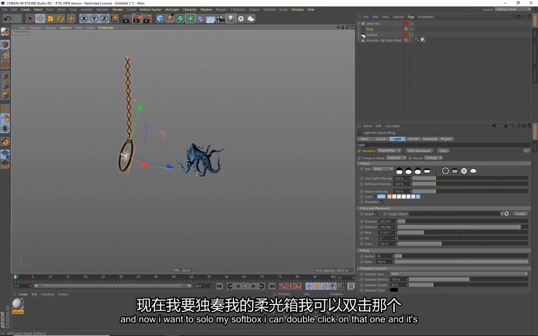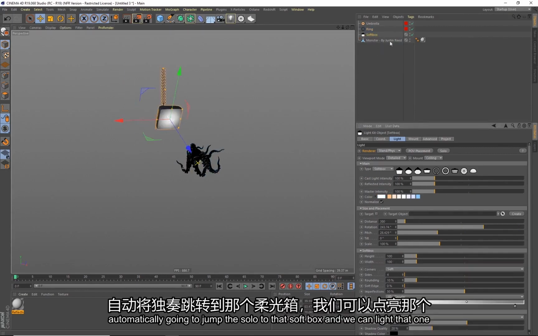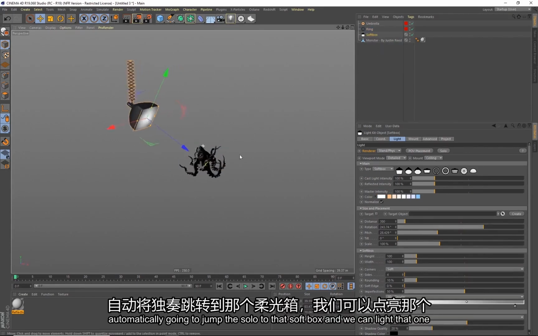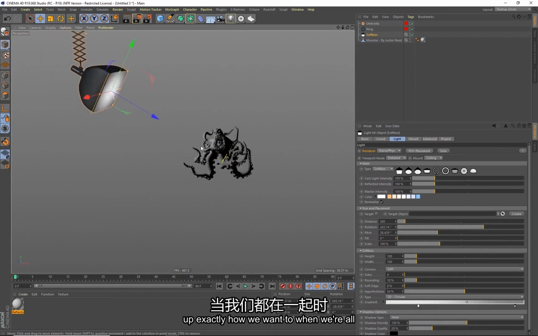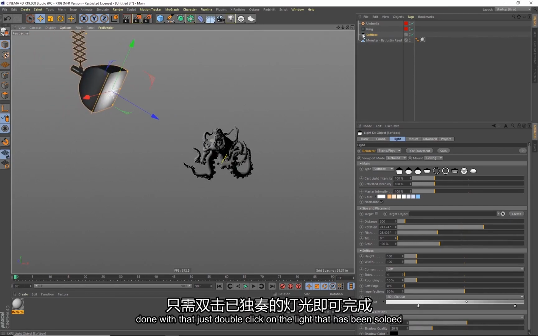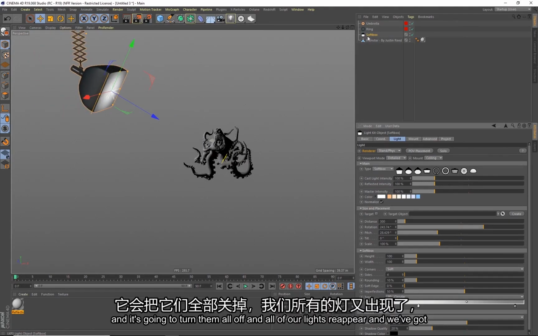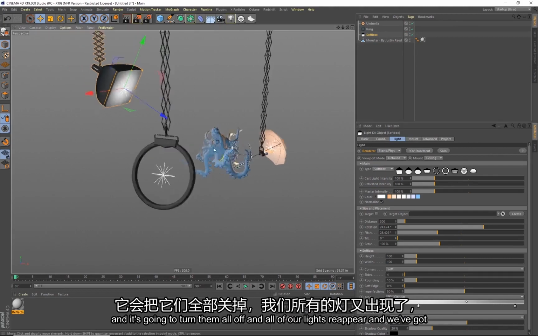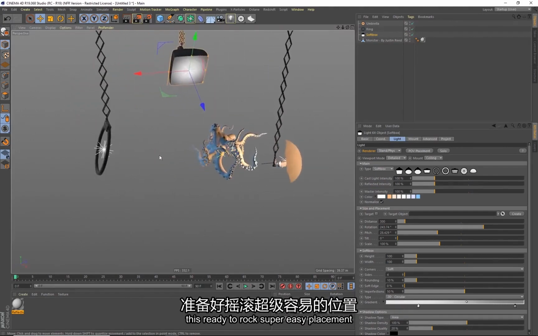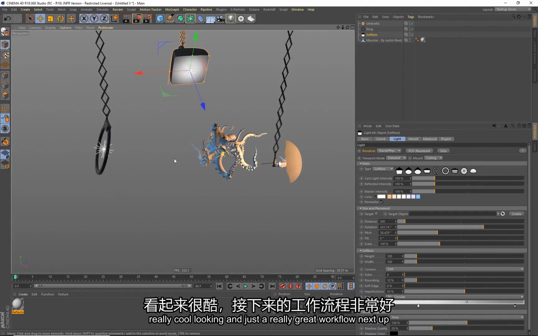And now I want to solo my softbox. I can double click on that one and it's automatically going to jump the solo to that softbox, and we can light that one up exactly how we want to. When we're all done with that, just double click on the light that has been soloed and it's going to turn them all off and all of our lights reappear. We've got this ready to rock, super easy placement, really cool looking, and just a really great workflow.